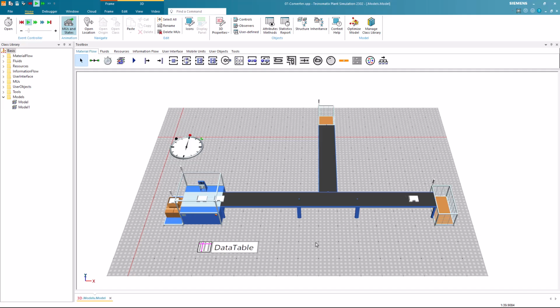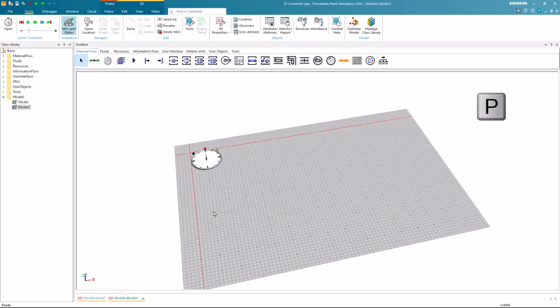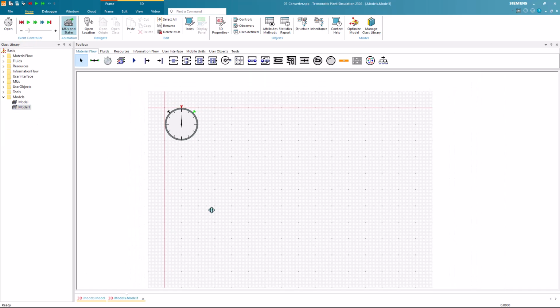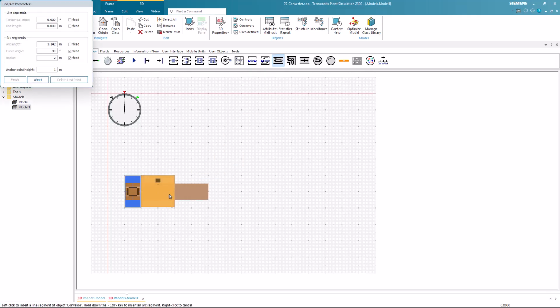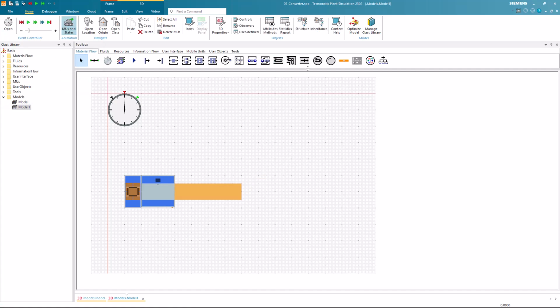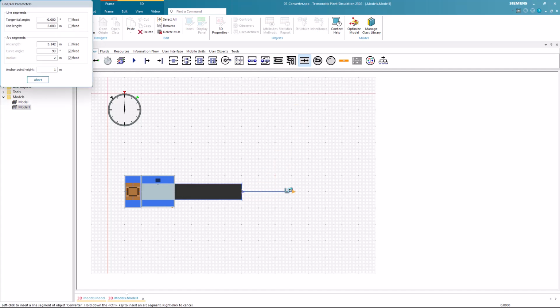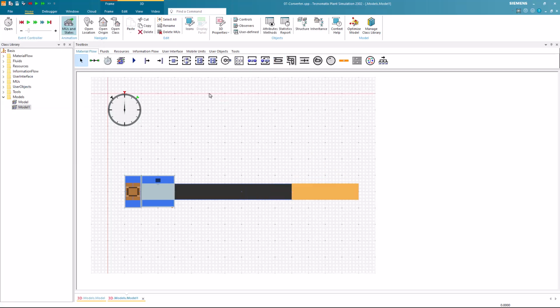As you can see, we have already built a finished model, which we will now rebuild. First, insert a source and a station. Then insert a conveyor, the converter, another conveyor, and a drain. We will now attach a conveyor to the converter.